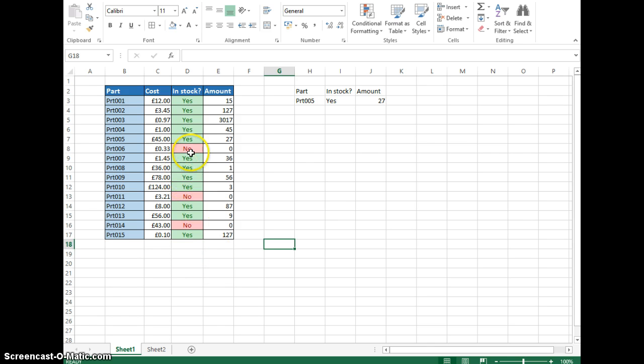Just to show you that in action, if I change this no to a yes, click off of it, automatically it goes to green. If I write no, automatically goes to red.